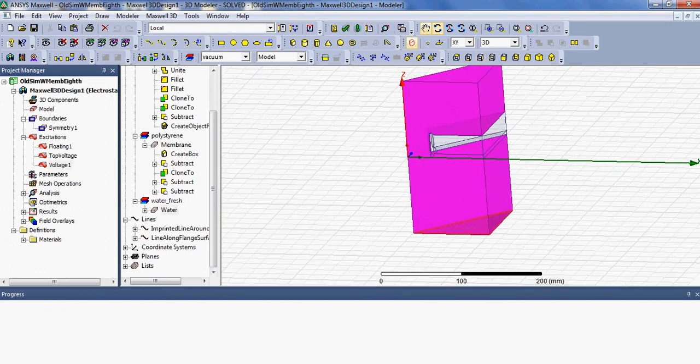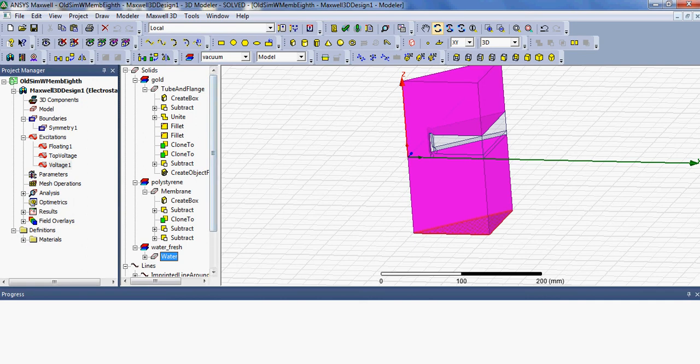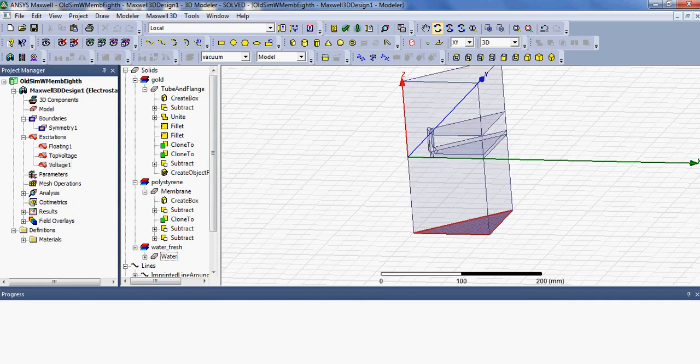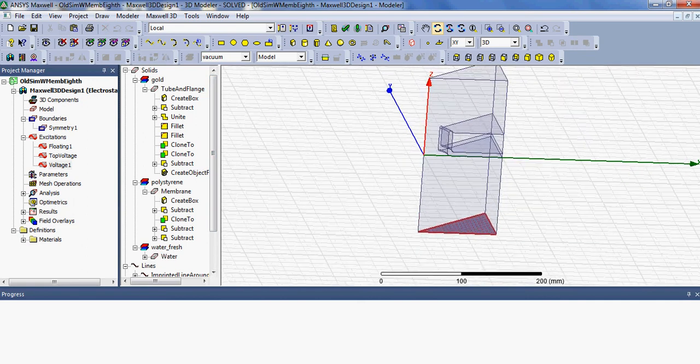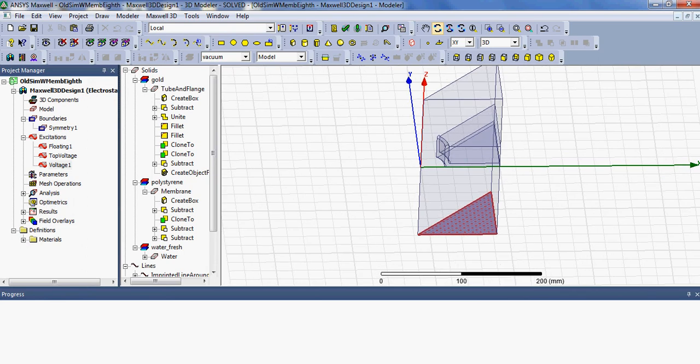So we've covered the whole surface, and now we can solve for the voltage in the water and also in the membrane. Inside the tube and flange, the metal, it's all going to be a constant voltage. That metal doesn't have an electric field inside it. It's just whatever voltage it comes to.